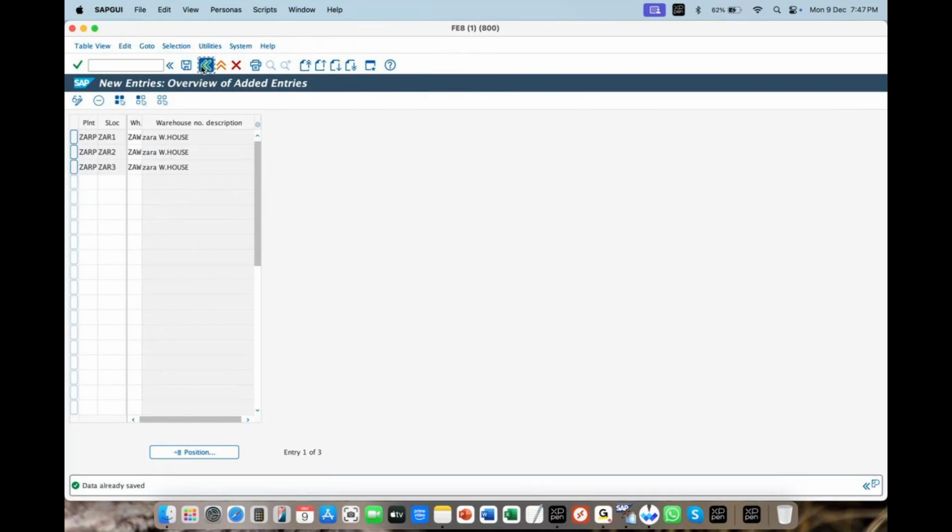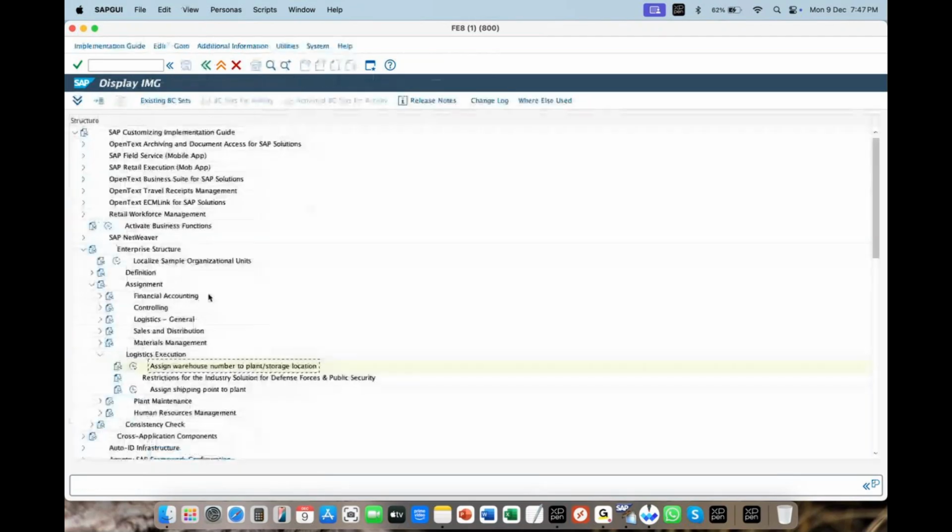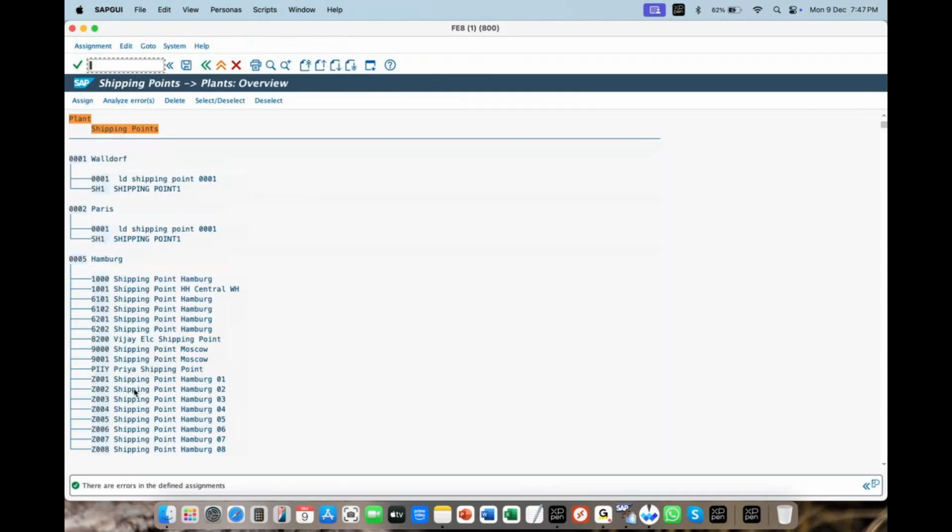Save it and go back. Now assign shipping point to plant. This one step is in the old version of SAP format. Why did SAP leave this one particular screen in the old format? Maybe to give an update, or maybe to let users understand the old version also.